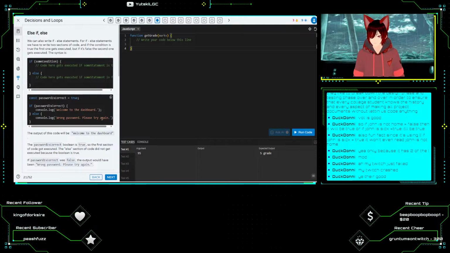But if it's false, the second one gets executed. The syntax is: if some condition, curly bracket, code here gets executed if some statement is true, else code here gets executed if some statement is false.